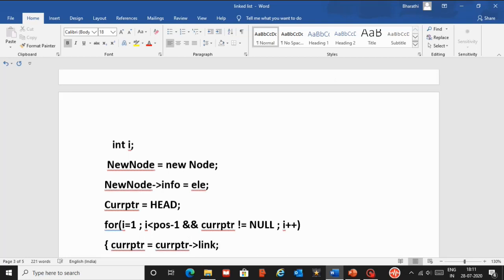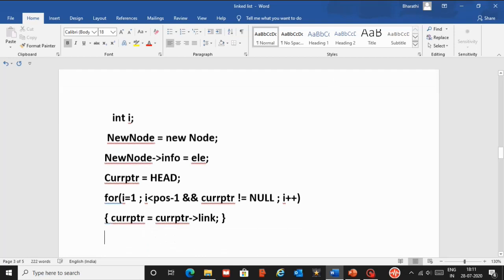So I'm traversing it. I'm closing my for here. That's what I'm going to do. After closure, I'm going to check whether the current pointer is out of range or not. Otherwise, if it is not out of range, I'm going to attach it to the given location.